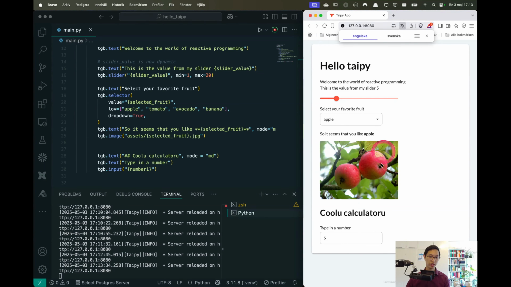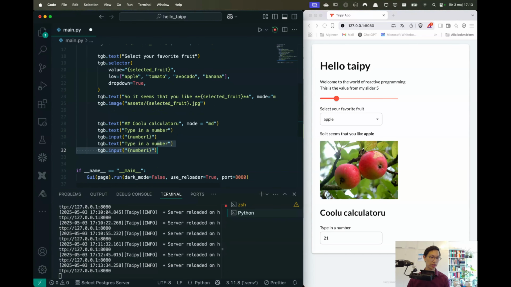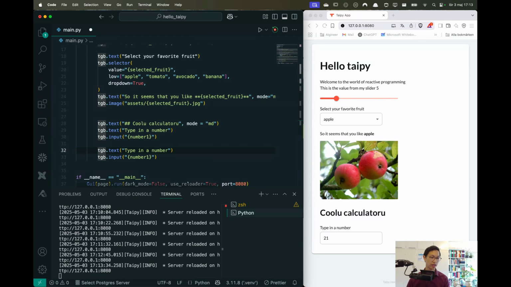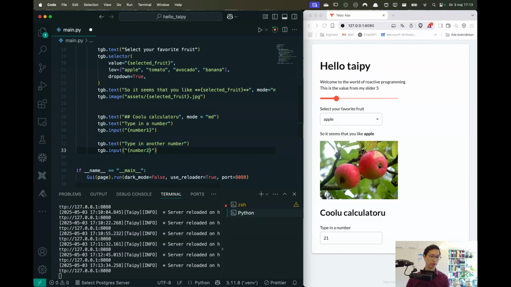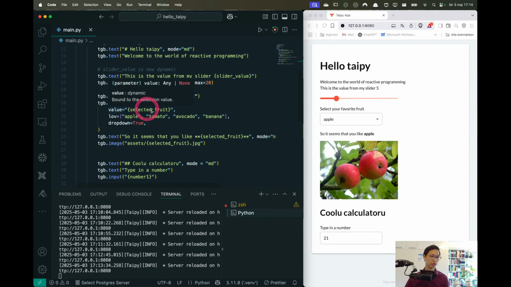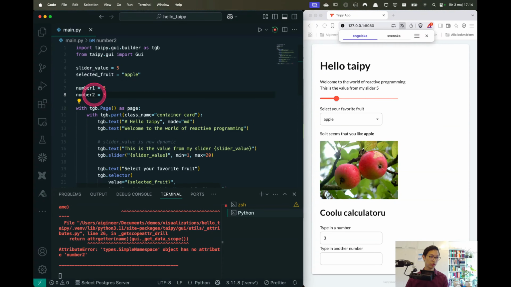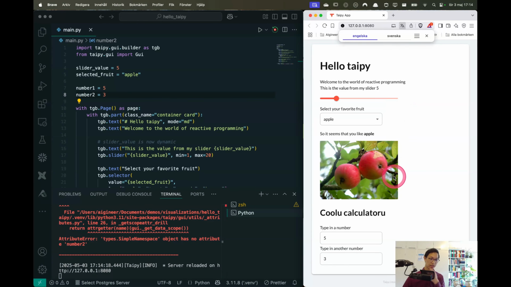So I rerun this one. You can see there's a number 5 here. And right now it doesn't do anything. So let us copy these two, and I will type in another number. Another number 2. And I will copy this one, number 2. Yes, good. Okay. Let's see. It says number 2 here, but the type object has no attribute number 2. Number 1, number 2. Okay. Run this one. Yes, type in another number.